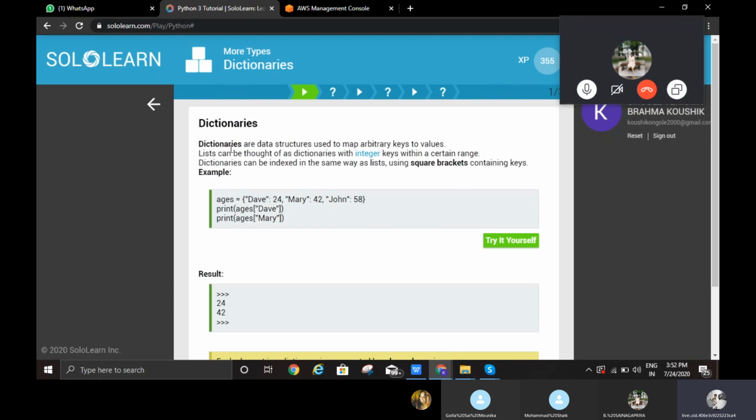First of all, dictionaries are data structures used to map arbitrary keys to values. These are the keys, and we assign values to the keys. It is like a database: the data is the value and the base is the keyword. We assign the value to a keyword. In the given example, ages equal to Dave: 24, Mary: 42, John: 58. Dave, Mary, John are the keys, and 24, 42, 58 are the values assigned to them.